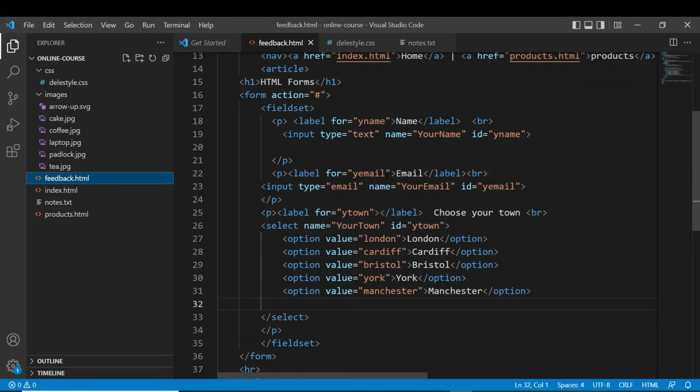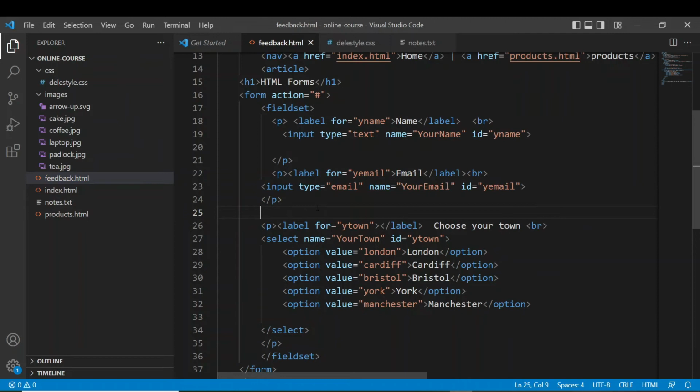But if you wanted a password box where you're asking people to supply their password, you don't want it to be obvious when it's being typed out. If not, someone standing behind them would be able to see it. So here I'm making another p tag.